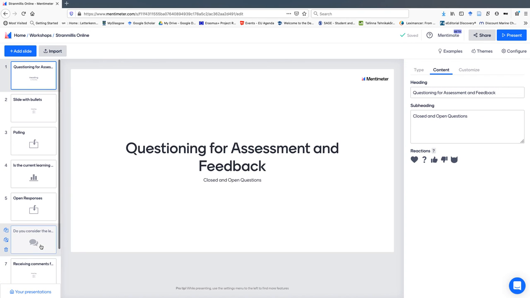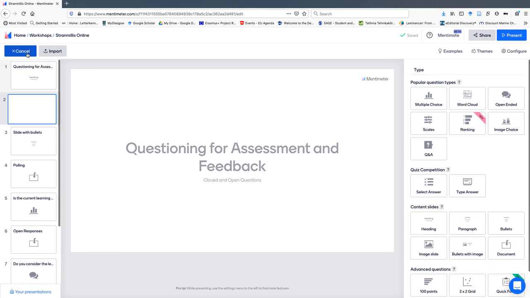So if you wanted to start from scratch, the best way, if you want to add questioning into an existing PowerPoint, would be to import it first, and then after each PowerPoint slide, you would add in your Mentimeter questioning. So the first thing that I've got here is just a standard heading type slide, questioning for assessment and feedback. Well, where did that come from? Well, I'll just select Add Slide to show you.